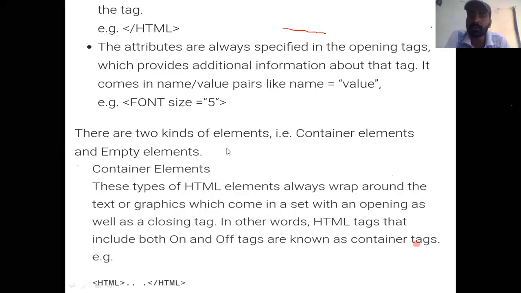So there are two kinds of HTML element: container element and empty element. What is a container element? Container elements always wrap around the text or graphics, and they come in a set with an opening as well as a closing tag. As I told you just now, when you open an HTML tag, you close the HTML tag.